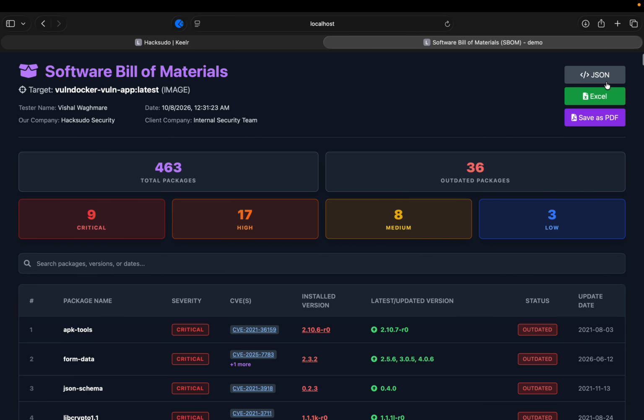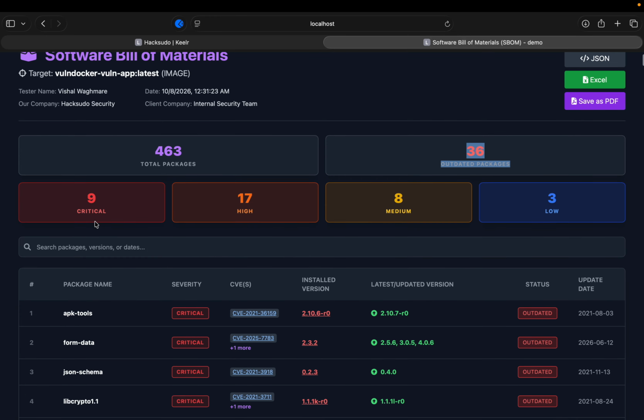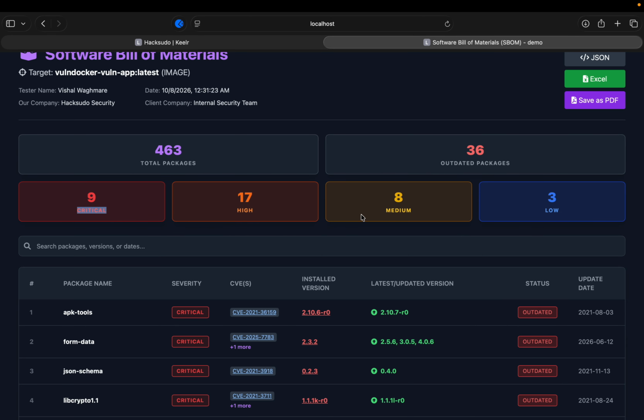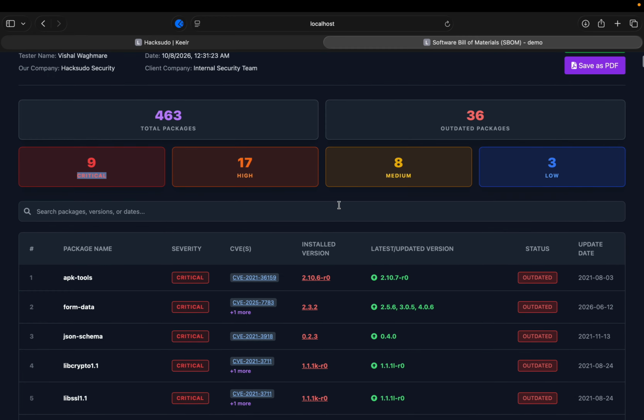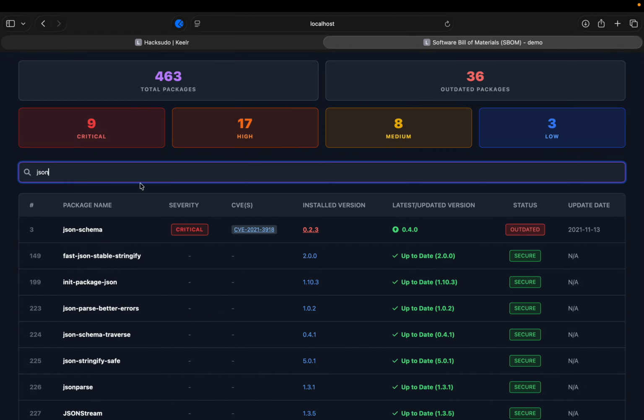Also, you can see you can download this report in JSON, Excel, and PDF. So total packages is 463, and out of that, outdated packages are 36. In those 36 packages, 9, 17, 8, and 3 packages are categorized by severity level. So even if you type JSON here, you can see the JSON packages.